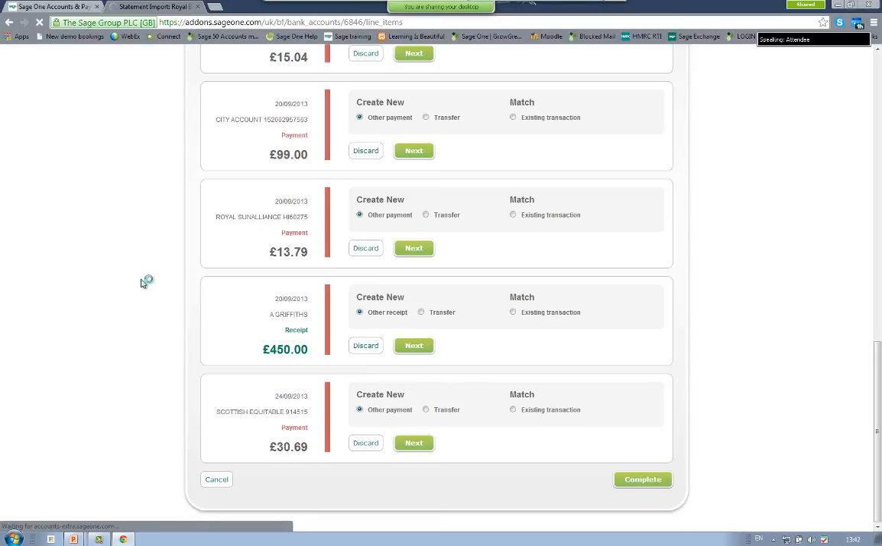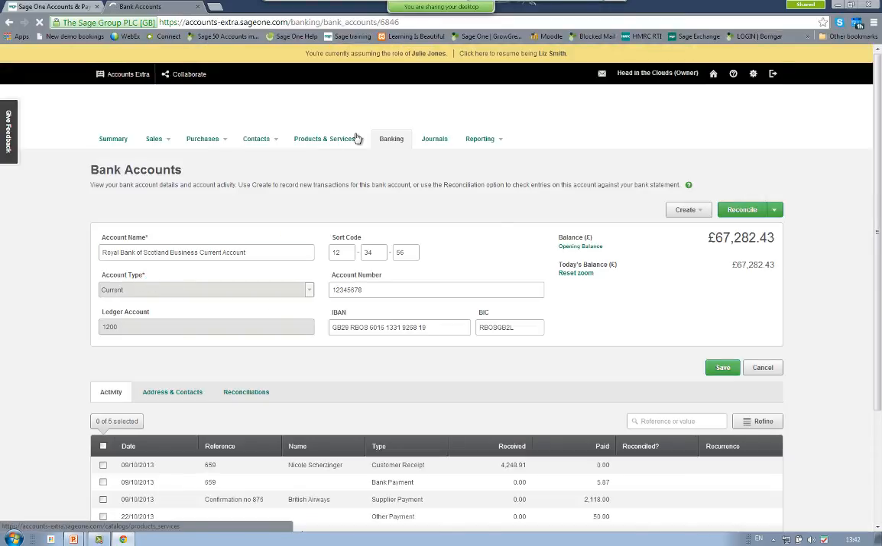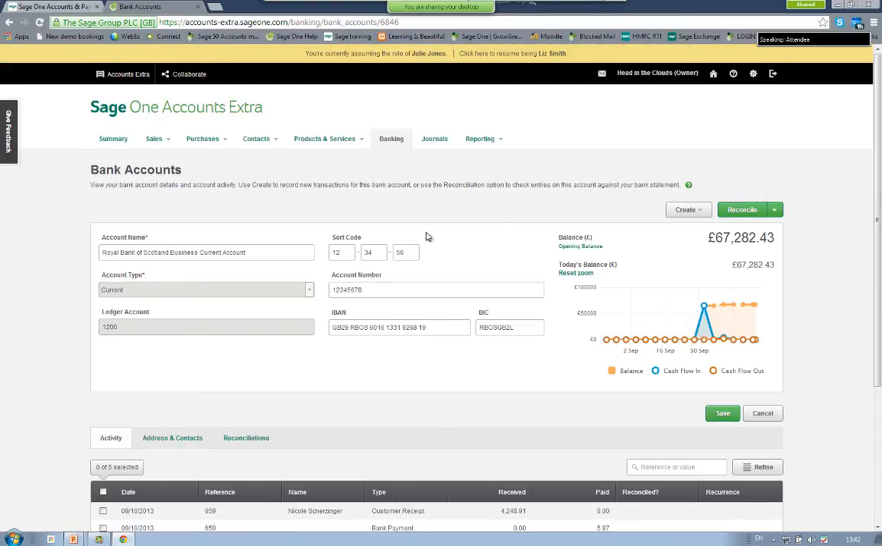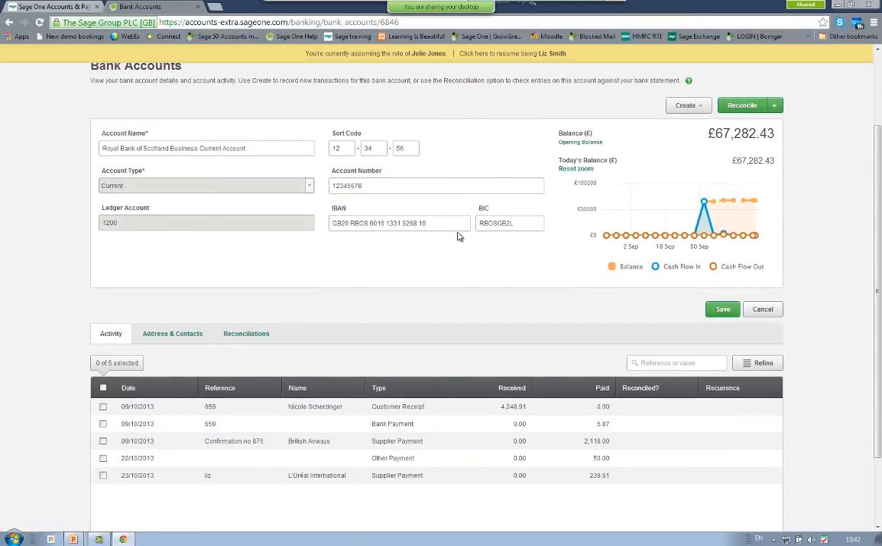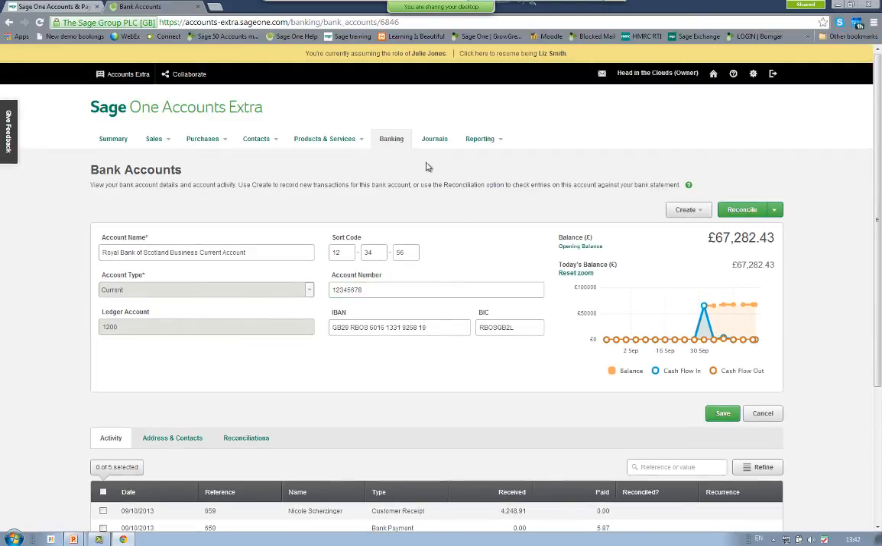So some lovely functionality in the banking section of Sage 1 accounts, just to make it much easier for the clients to manage their own bank.